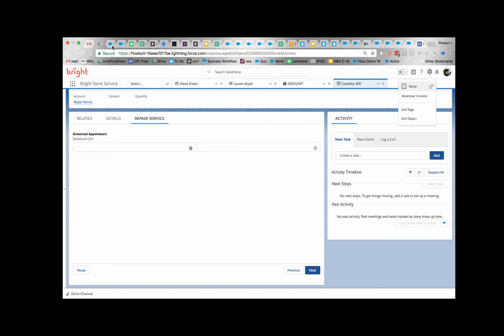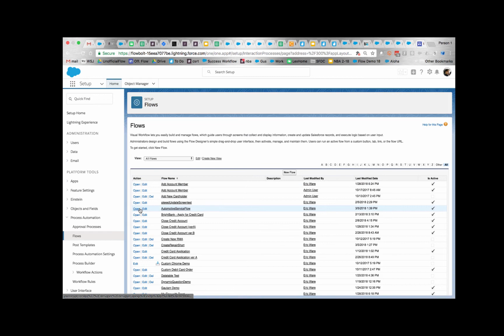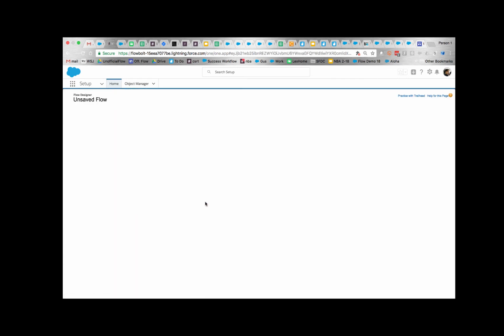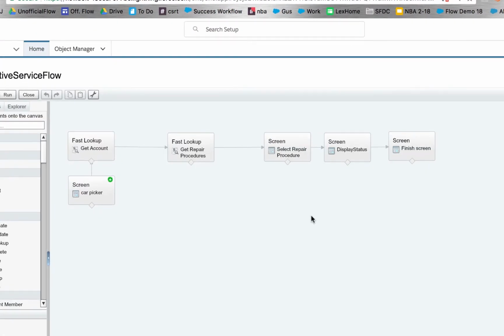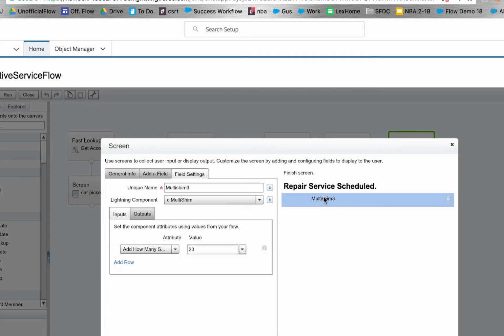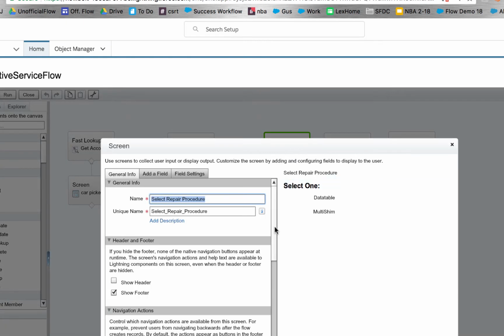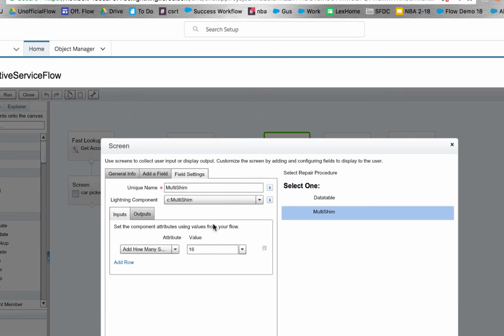So let's go back and take a look at the flow itself. The way I'm doing this is I have a little component here called multishim. Multishim takes one attribute, which is basically how many spacer lines you want. In this case, I found that 23 lines of spacing helps give me the balance that I want. Whereas over here, I started out with something larger, and I only need 16 lines of spacing.